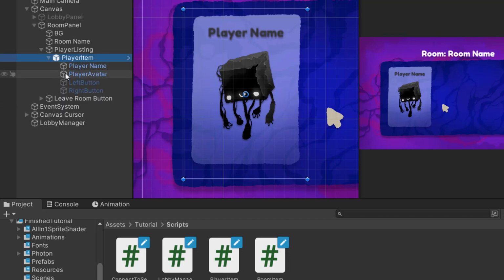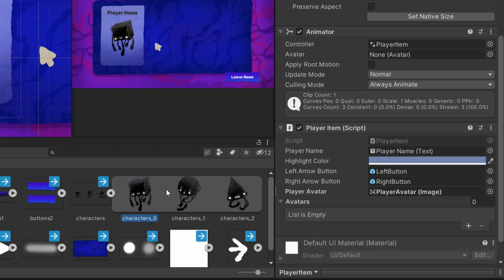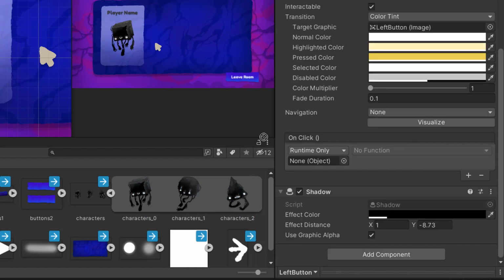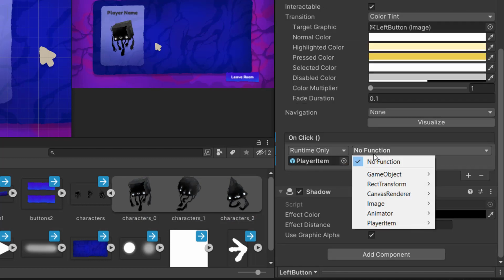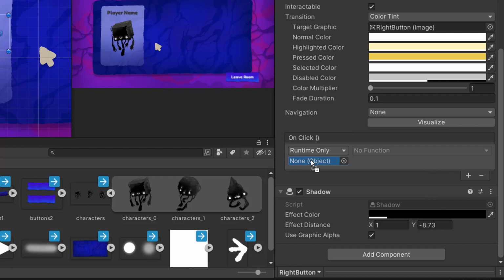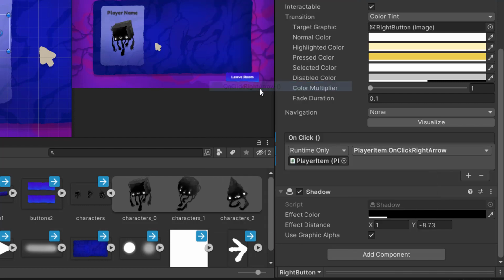Let's not forget to drag and drop our player avatar image in the slot, as well as all 3 of our different player sprites inside of the avatars array. We'll also select our left arrow button and add an onClick event to it. Drag and drop the player item script and choose the onClick left arrow function. Of course, repeat the same process for the right arrow button, but this time select the onClick right arrow function instead.